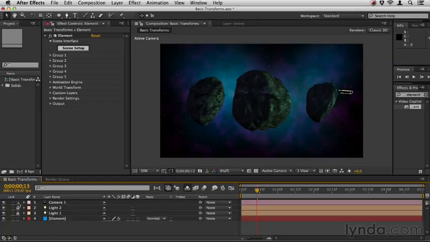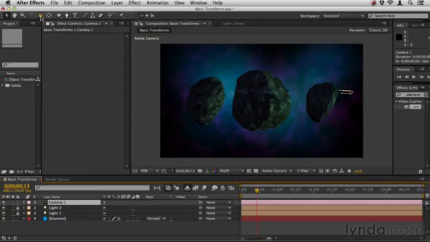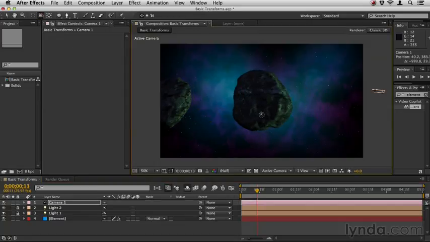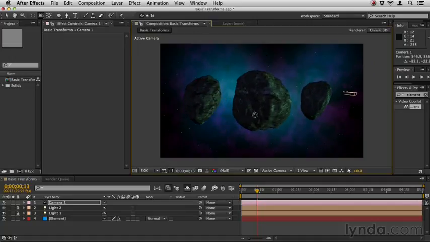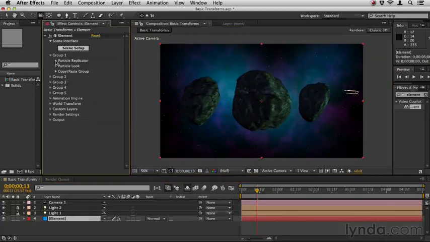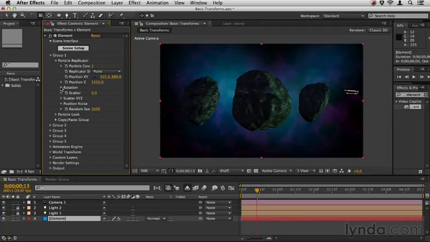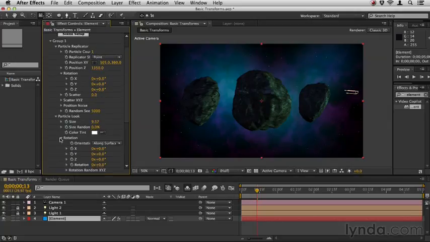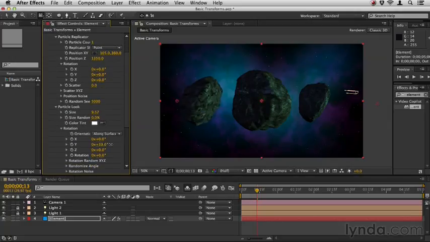And of course, we have this camera in our scene. We could select it, unlock it, select the unified camera tool, and move around here, which is really cool as well. So those are the basic transforms. Again, it gets a little bit confusing, especially when you get into something like rotation, because in the Particle Replicator section, rotation controls the entire group, which again, we'll talk about later. But in the Particle Look section, there's also rotation, which controls the rotation of the individual object.